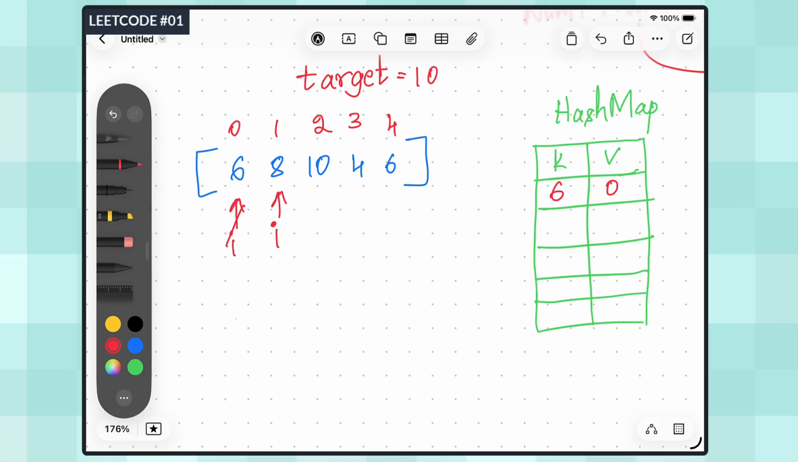Now the I pointer is pointing to the first index. We will apply the same formula, target minus current number: 10 minus 8, which is 2. We are going to check in the map whether 2 is present. The 2 is not present. We are going to add the number 8 and the index, which is 1. Next, we are going to move the pointer to the next.